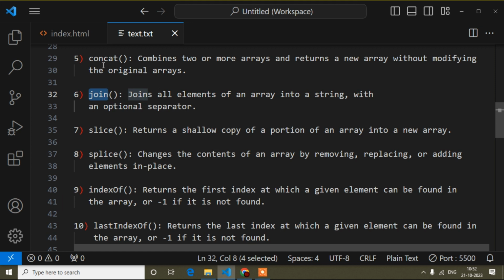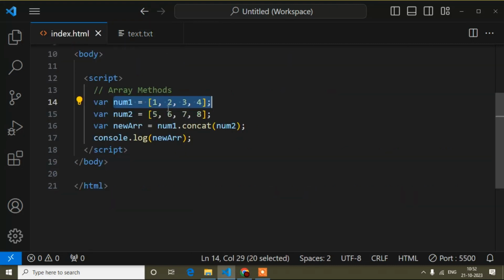So now I will go to the HTML file for showing Array.concat method. Here you can see I have written the syntax. I have created two arrays, num1 and num2. Both arrays have some numbers. By the way, you can add string values as well. And what does this Array.concat method do? If you want to merge those two arrays, that time we use Array.concat method.